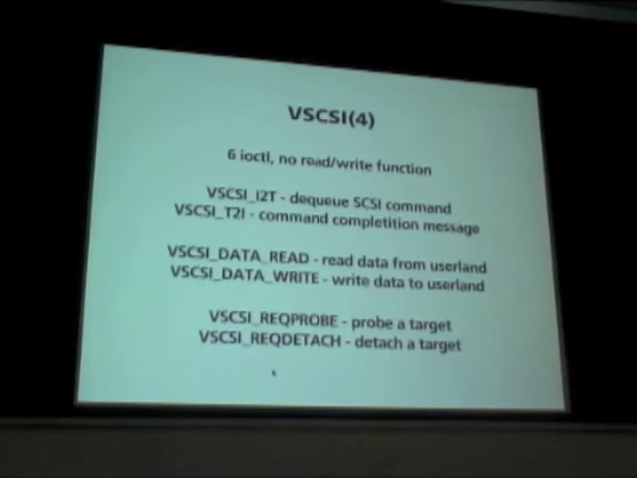The ioctls we have are: one ioctl to dequeue a new SCSI command that comes from the kernel. We have an ioctl to send down the completion information to the SCSI stack so that the SCSI stack can close the transaction. We have two ioctls to read and write data.